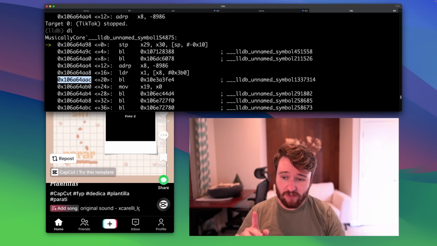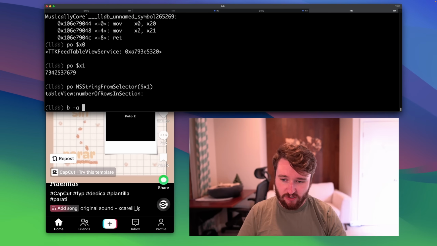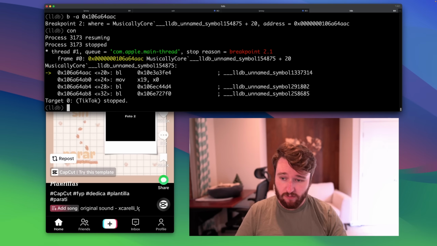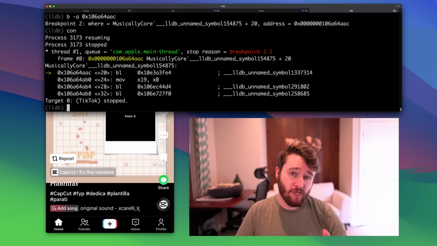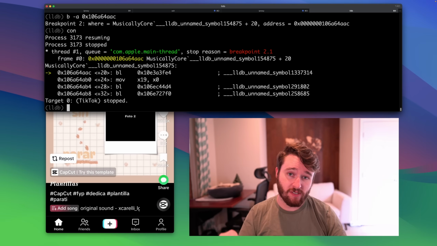So what I'm going to do is set a breakpoint on this address right after we've set up register x1. And again, I'm going to do that with just B-A and then that address. And I'm going to continue execution until we've hit that breakpoint, which we just did. Now, if this does correspond to an Objective-C method call, at this point, right before invoking the method, we'd expect x0 to contain the instance we're invoking the method on, and we expect x1 to be the selector of the method we're calling. So let's check.